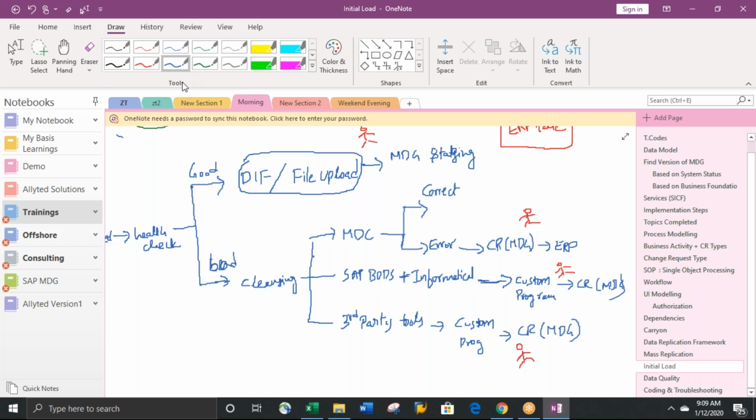Yeah. So this is something from an initial load perspective which we are talking about, right? Before the MDG project starts, this is what a team will perform. Now, there would be various strategies to do this initial load.